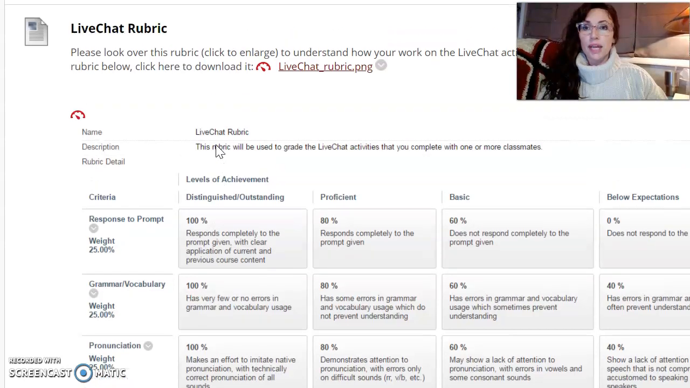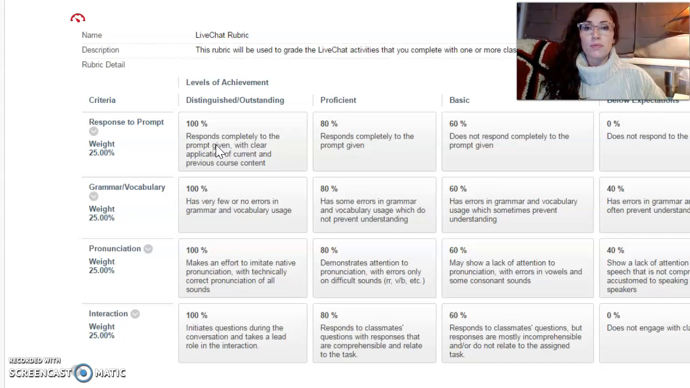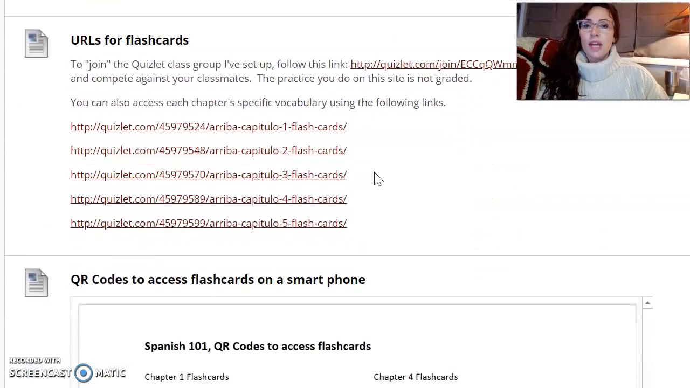This is the rubric I used for the live chat this week. I just graded it essentially as a completion grade. So if you did it, I gave you full credit for all of these criteria, but then for the future ones in weeks 5, 8, 11, and 14, I will go through and grade it more specifically based on the work that you submitted. And then there are flashcards for each chapter's vocabulary.